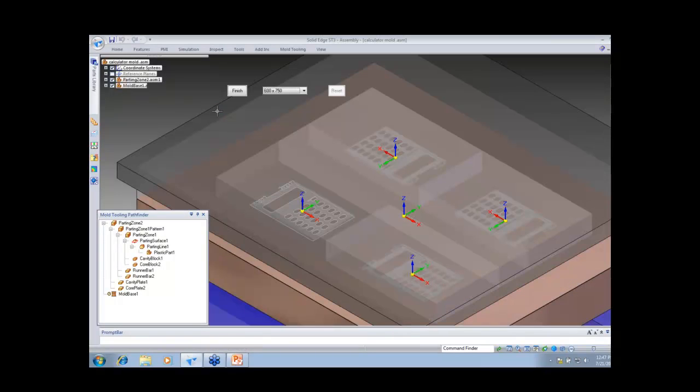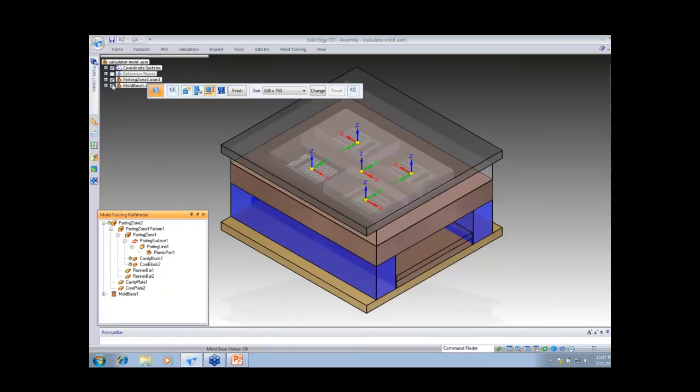As we're doing this, you'll notice on the assembly Pathfinder all these sub-assemblies, which we started off with one part. Now all these assemblies and parts are Solid Edge parts, and all these parts are linked. I'll show you a little bit.